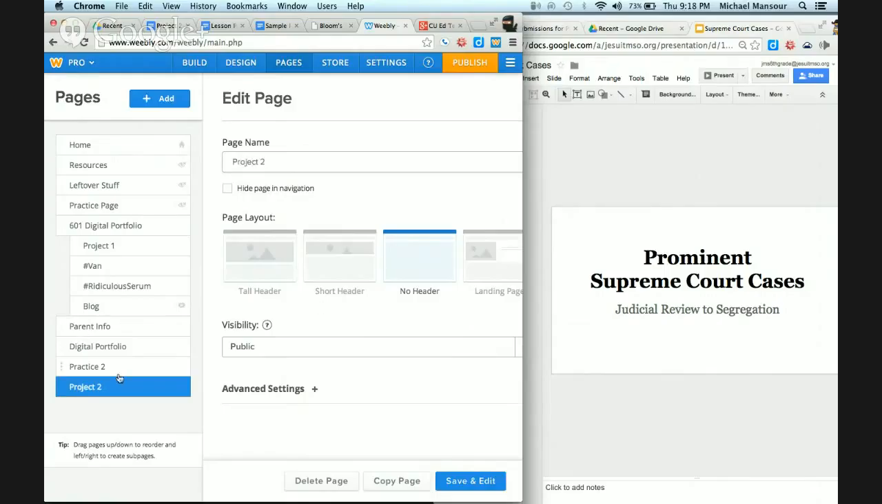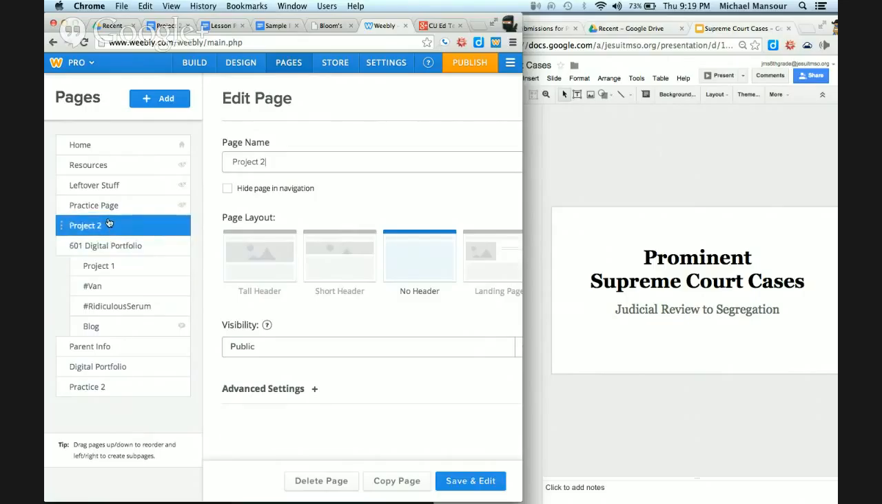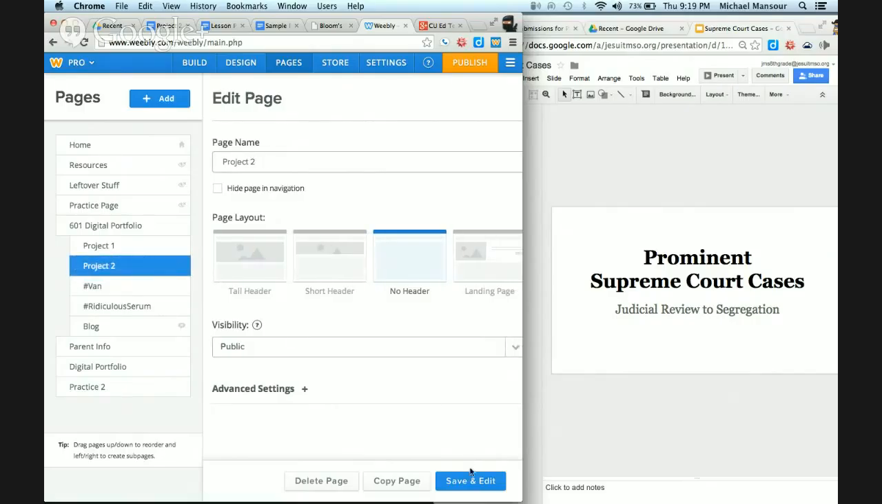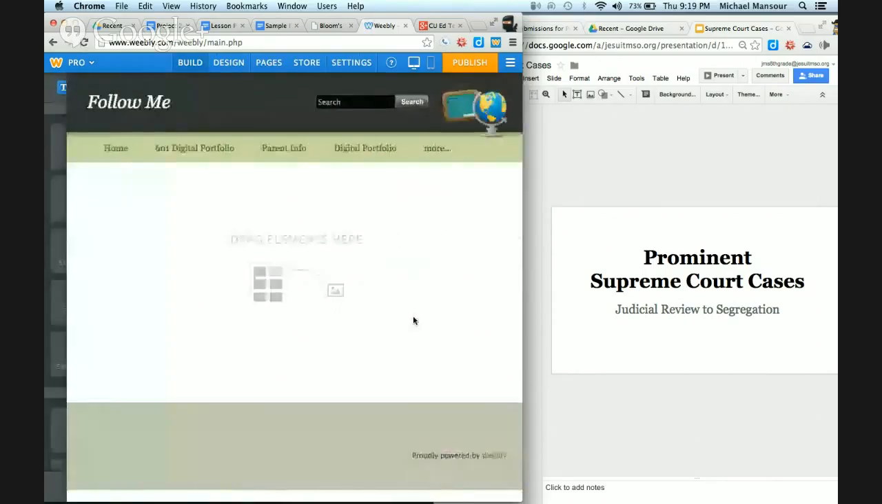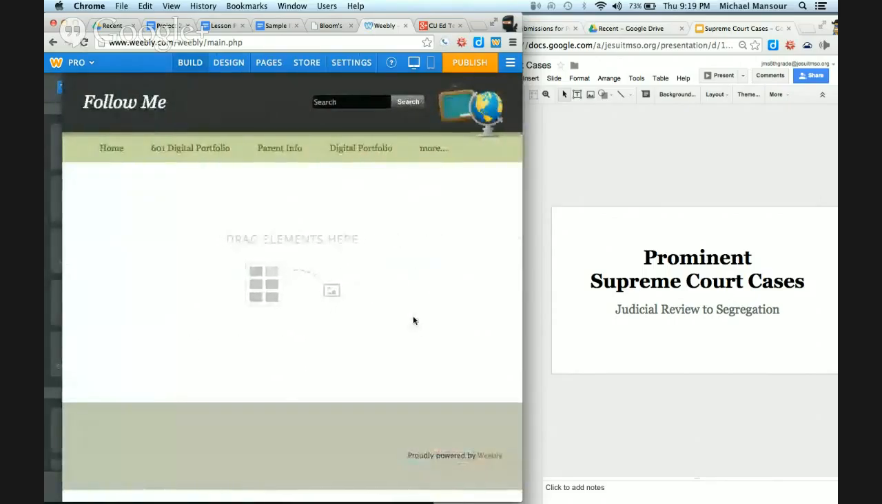Then the second thing I'm going to do is bring this up and put it here. One of the things you can do with pages is nest them, and you do that by pulling it to the right like that. I'm actually going to put it here so that it's under the digital portfolio. Then I'm going to go down here and click Save and Edit, and it will take me right to a clean page to use for my site.